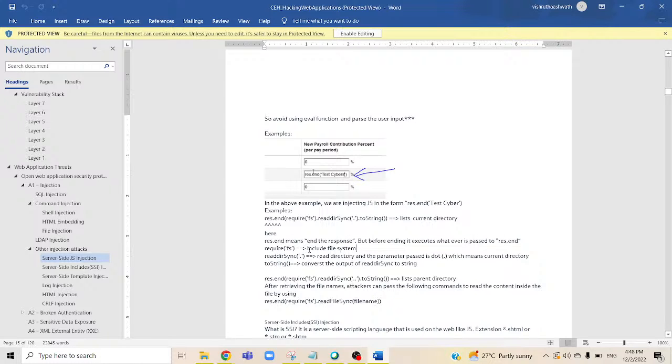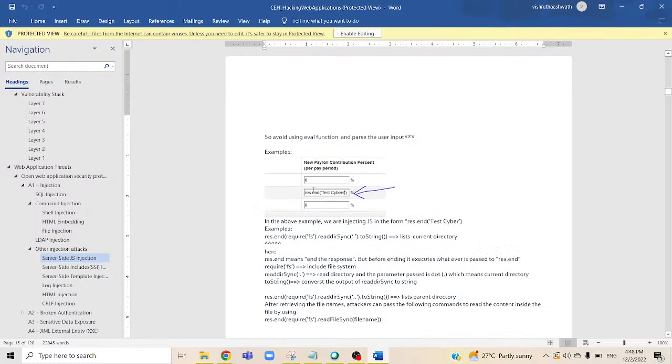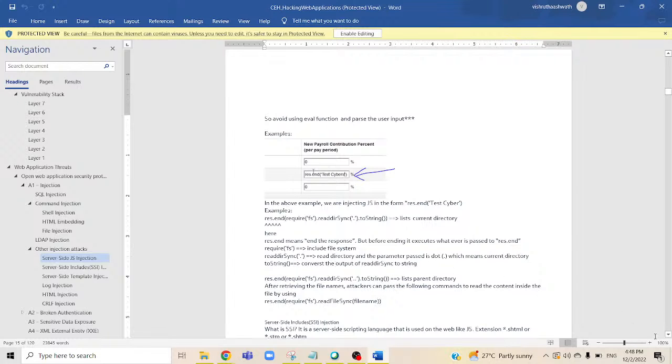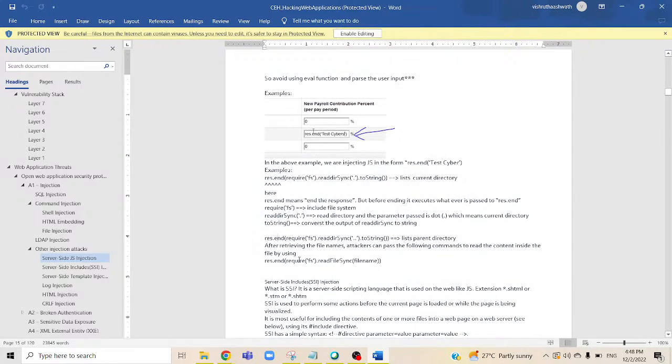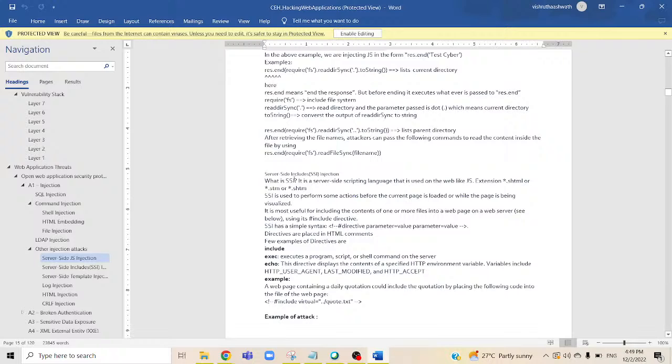So require fs means include file system. readdirSync dot means read current directory, and then toString is to convert the output of readdirSync to a string. Similarly, we can also list the parent directory using dot dot by passing a dot dot as a parameter to readdirSync. So next is server side include injection, SSI.